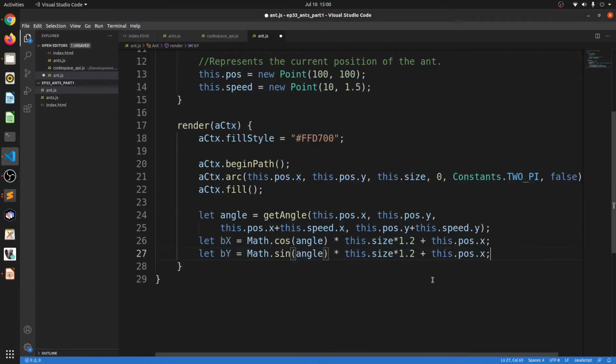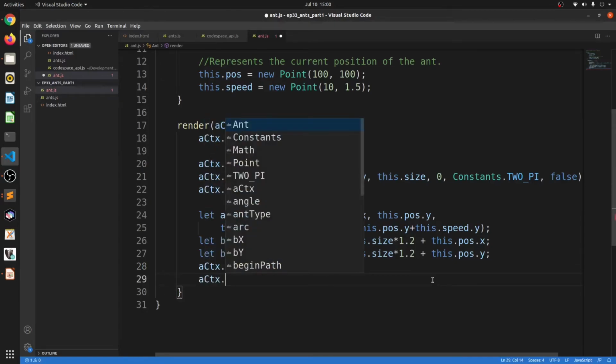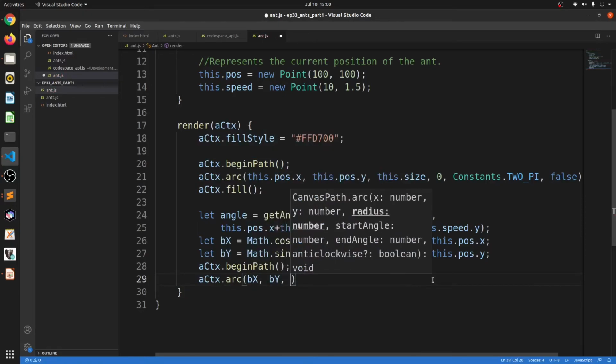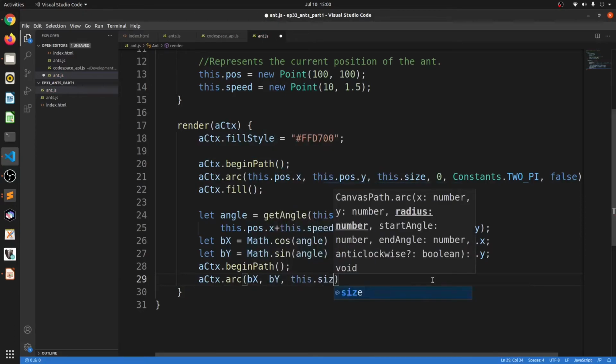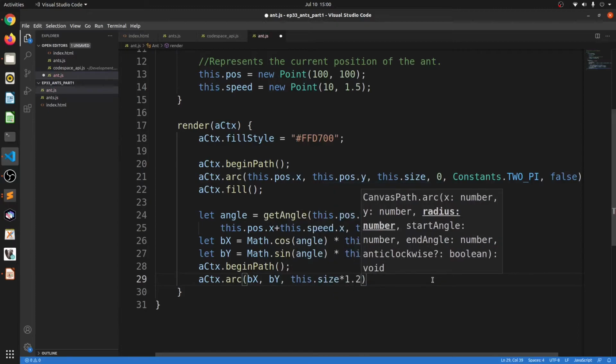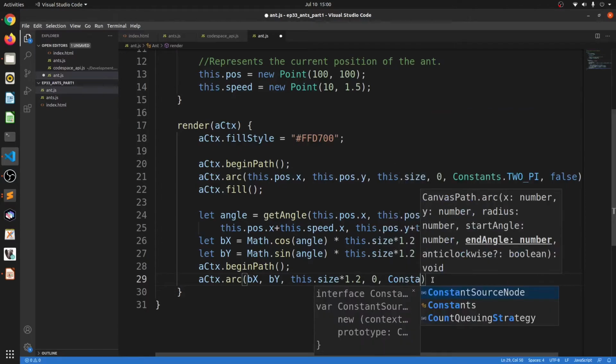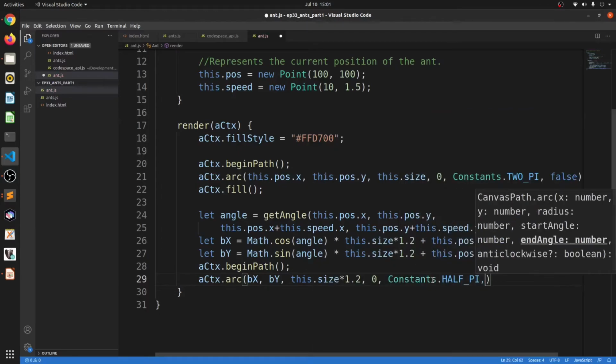All right, and we use the cos and the sine function to determine where the body should be behind the head of the body. And once again, we use the arc function to just essentially draw the body of the ant. All right. So just to summarize, what we are doing is just getting the angle in which the ant is traveling, and we are drawing the body just essentially behind the ant. That's what is happening over here.